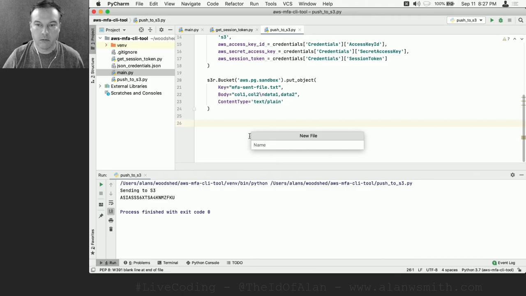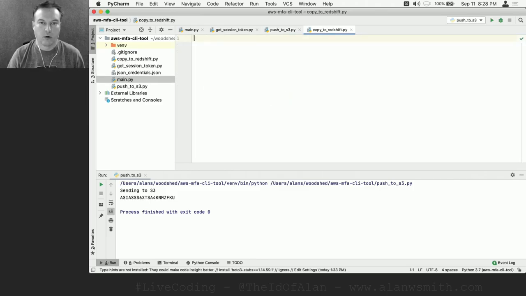New file. Copy to Redshift .py. We'll use the full name because it's not too long.